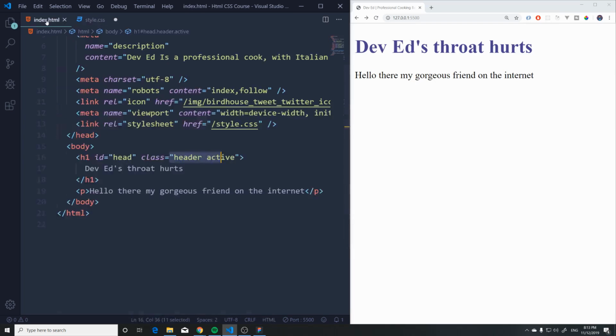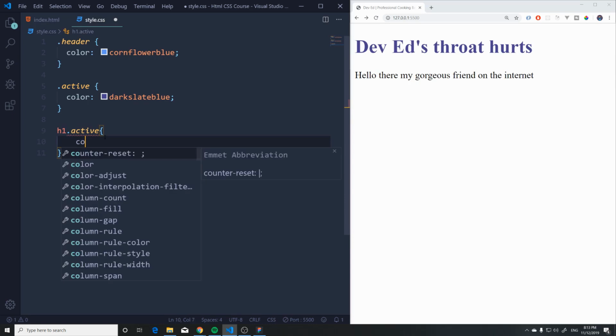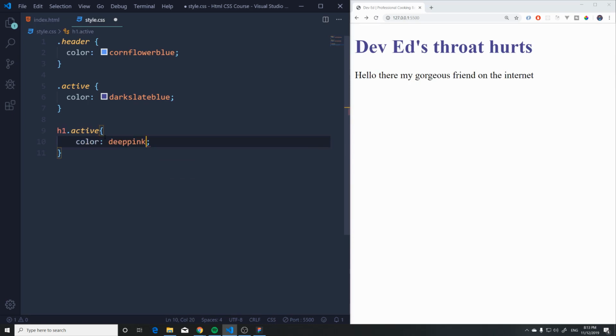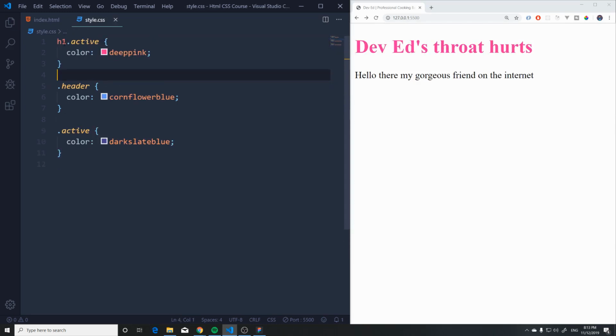However, we can also select elements. I'm gonna show you a new one that we haven't covered so far. What if I do H1.active like this? So basically I want to select only the H1 elements that have that class. So now if I say color deep pink, wow, that's a new one, deep pink, it changes and I can even move it up here. Why is that? Well, if we take a look again, the 0, 1, 0, the one in the middle is the class, so that gets 1 point. However, here we also have the element. So 0, 1, 1, right? The first 0 being ID, the second 0 being the class, and the third one being the element.